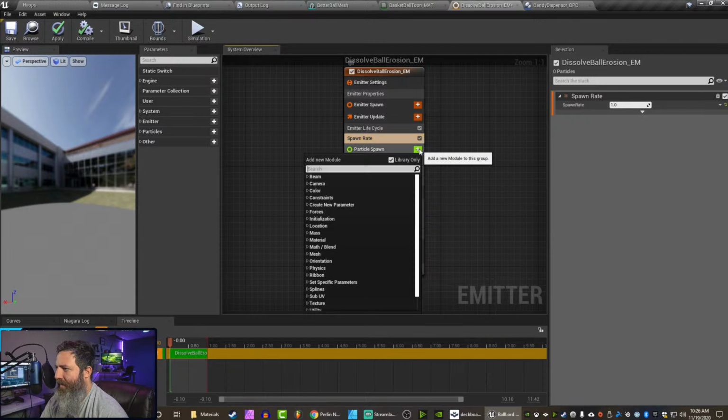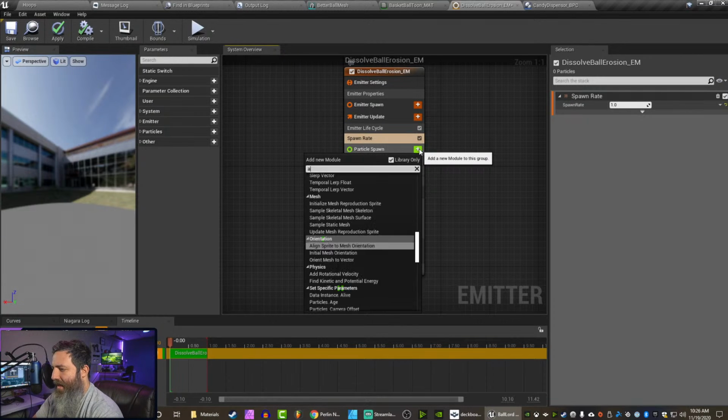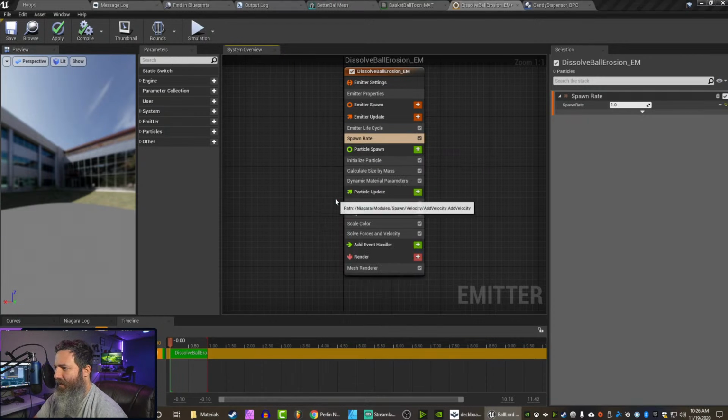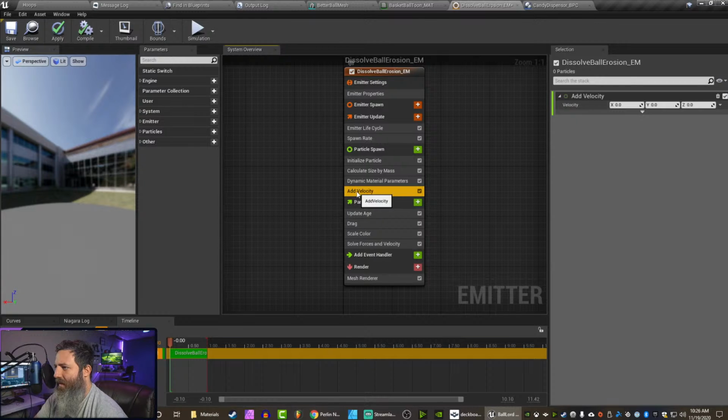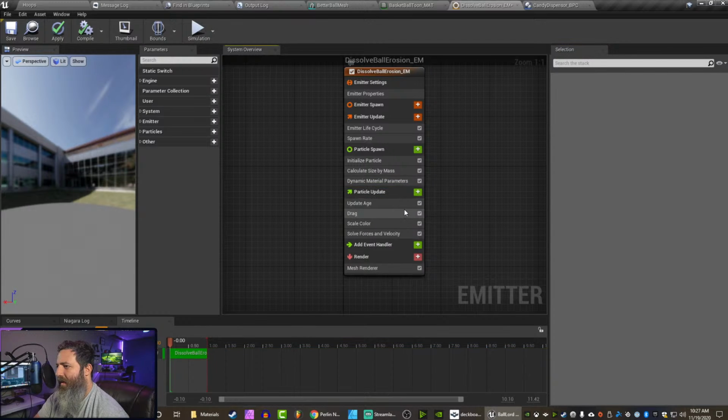What if I add a velocity just like I had before? And no, I just don't understand why it's not showing up.